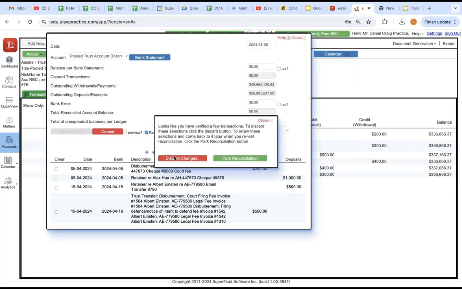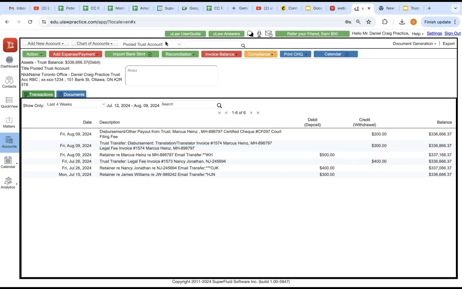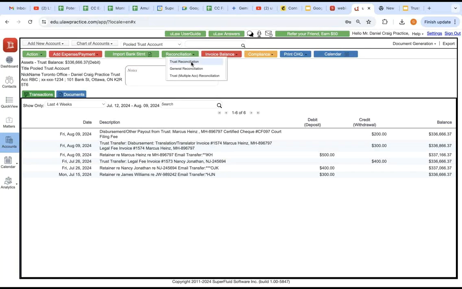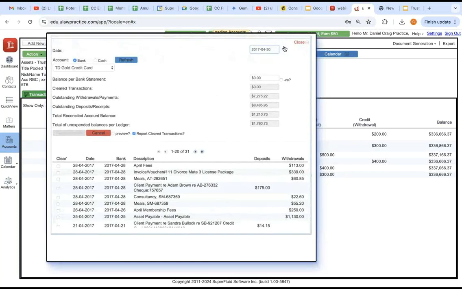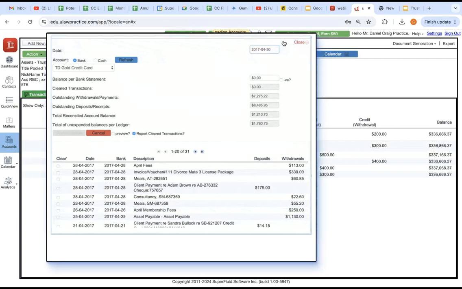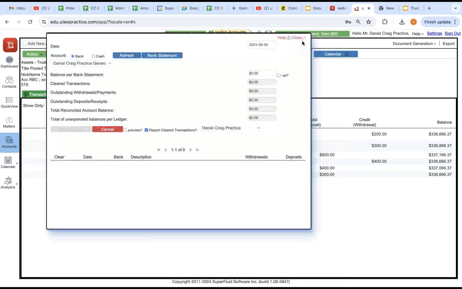Okay, while that happens, let me quickly take you to the general account to show you the general reconciliation. Okay, same way, date, step 1, balance as per the bank statement, step 2. Of course, if you're in a general account, you choose the bank, whether it's credit card or general account. And then once that's done, you can actually complete the transactions by clearing them.